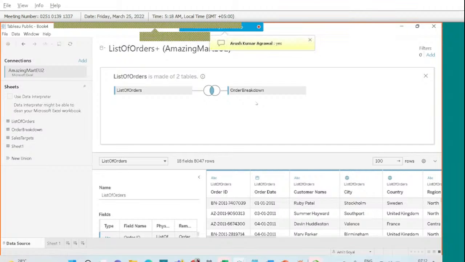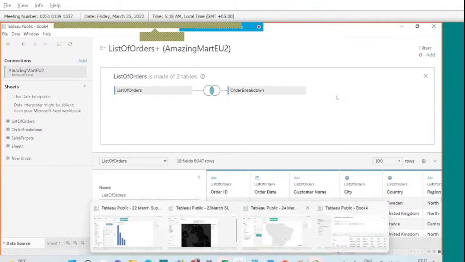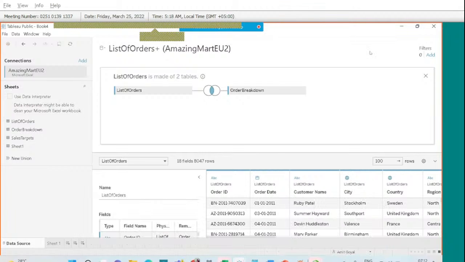See, in Tableau, it's just a 1 second task. Just 1 second. The main part was that you have to understand the concept of joins. But how we do it in Tableau is just a 1 to 2 second task that we have to do. Then it's done.